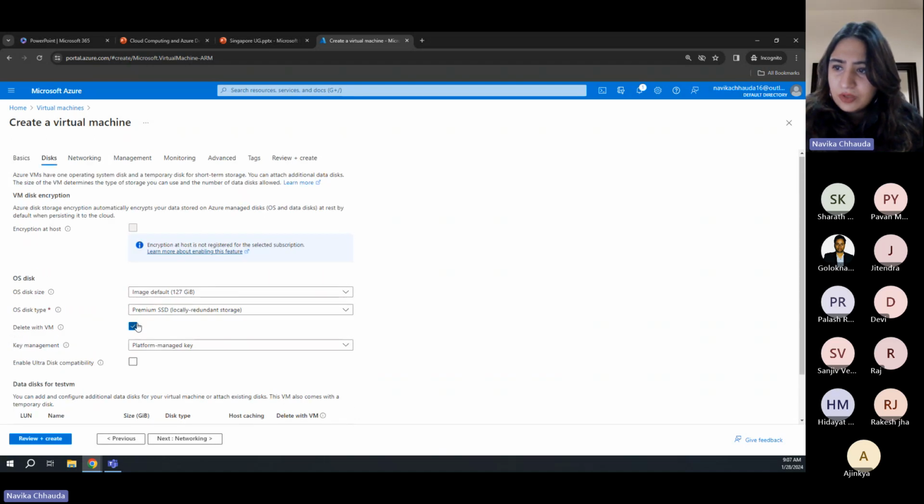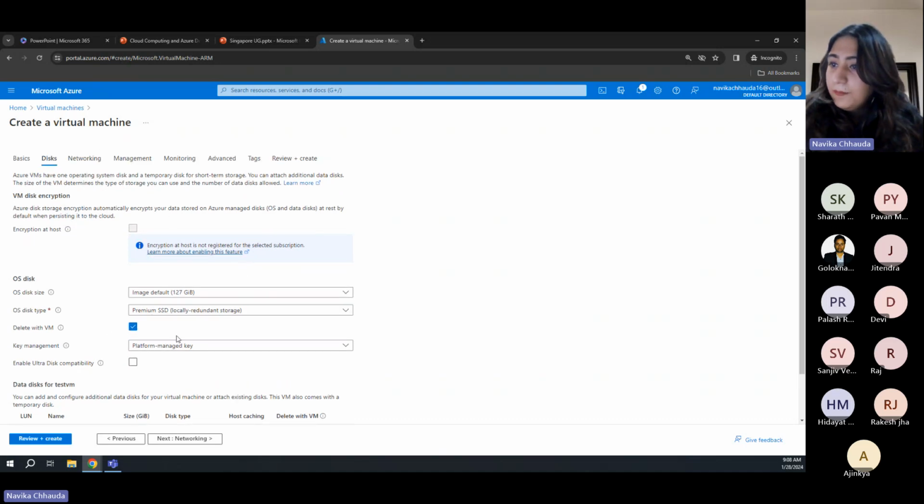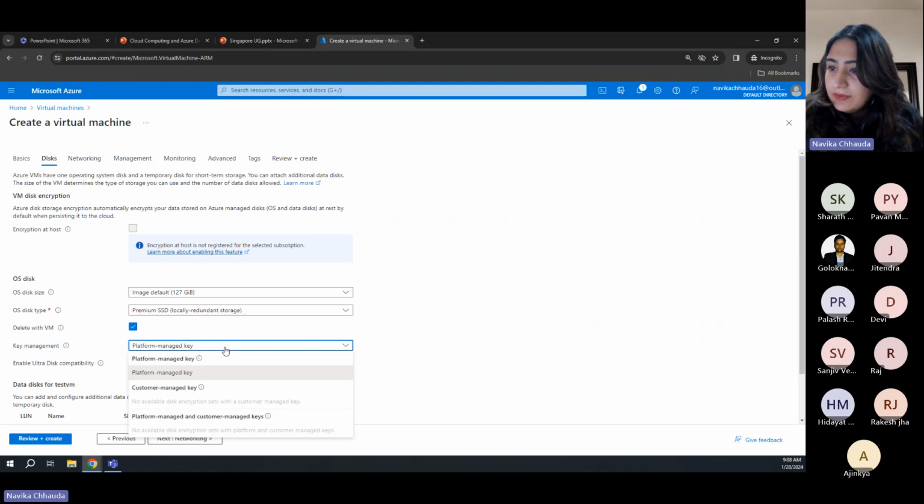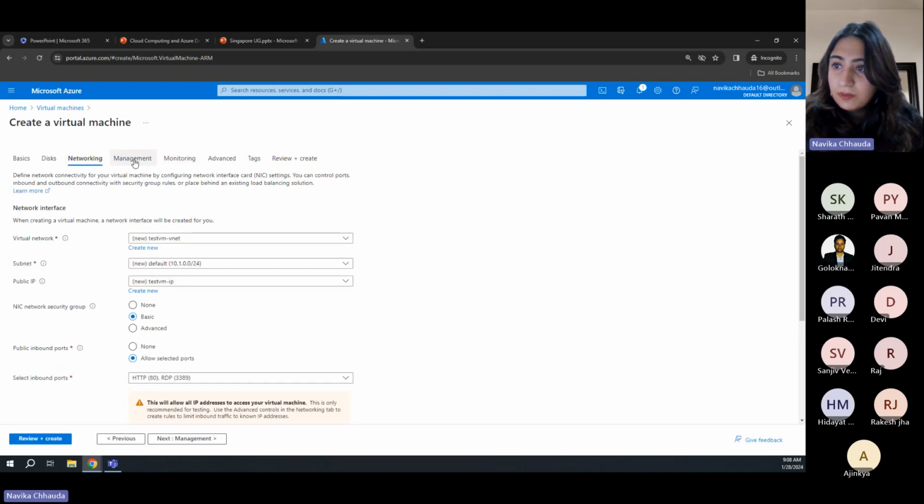We also have an option which I've currently checked: if I delete the VM, these OS disks automatically get deleted. Then this is a platform managed key that I've selected. You also have the option of selecting a customer managed key, which is known as CMK in Azure, for this particular disk. Then you have different options for networking.